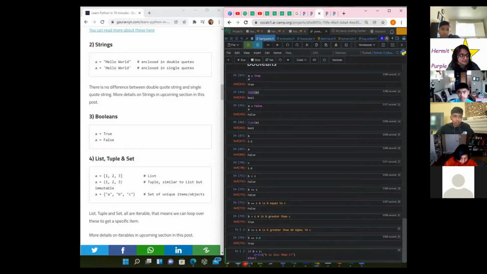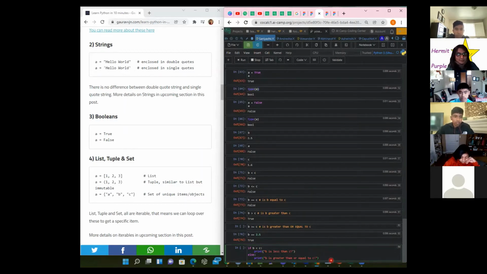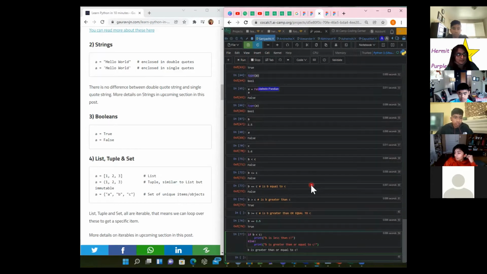Else, print B is greater than or equal to C. Either you can be less than C or greater than or equal to C, right? You see those two options? Either you're less than C or you're greater than or equal to C. There could be a third option that's better. I can write this in another way too.